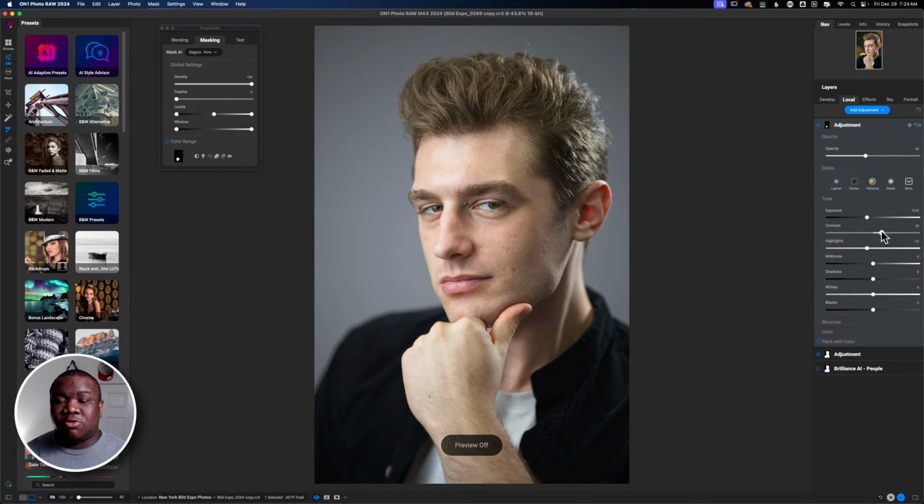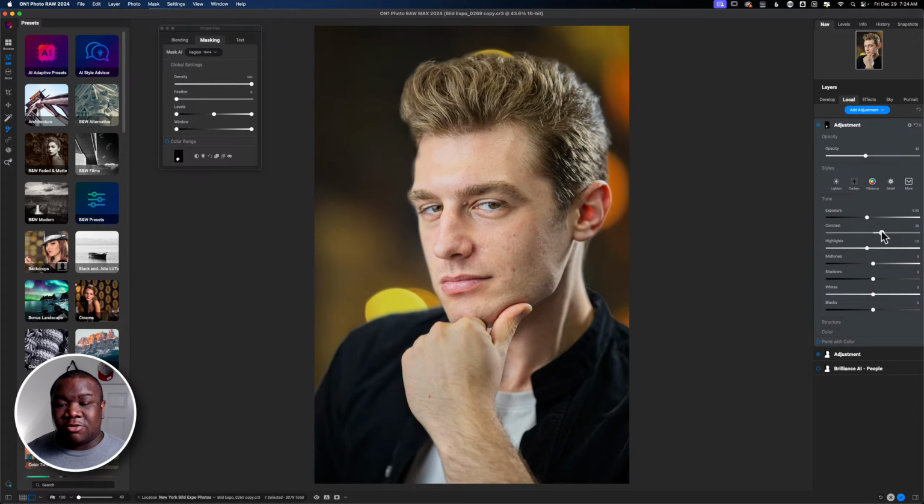So here is the before we did any adjustments to the overall image. And here is the final image using Brilliance AI, as well as making some local adjustments and really working with masks. Now, this went a lot faster than if you had to do this by hand. So the AI masking tools, they do work on subjects and photos like this. So that is one way of working with the background.